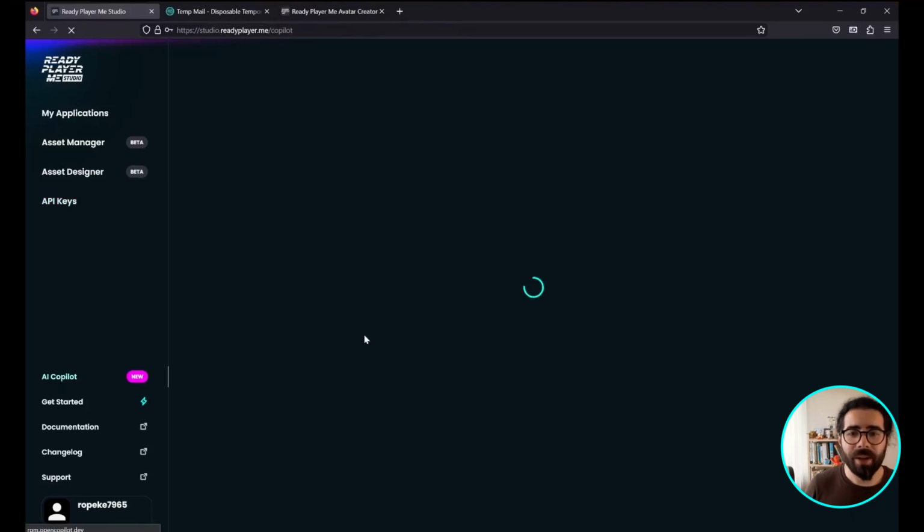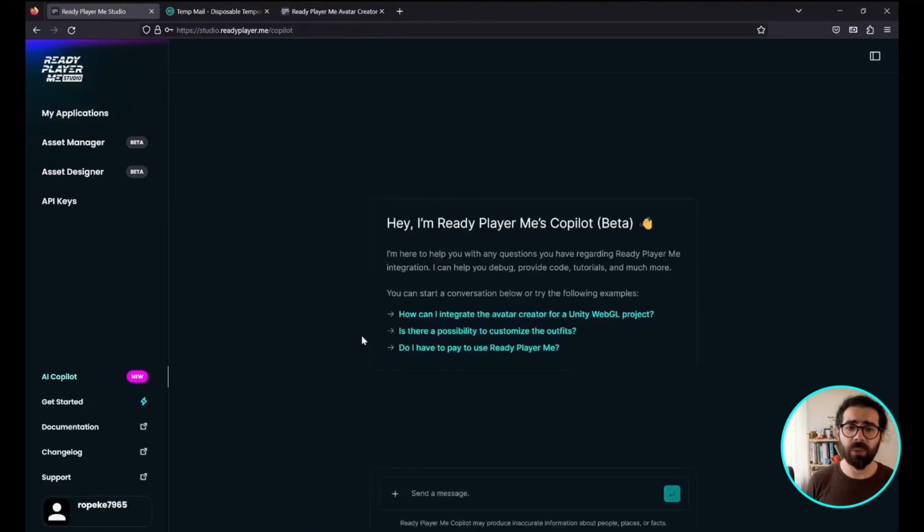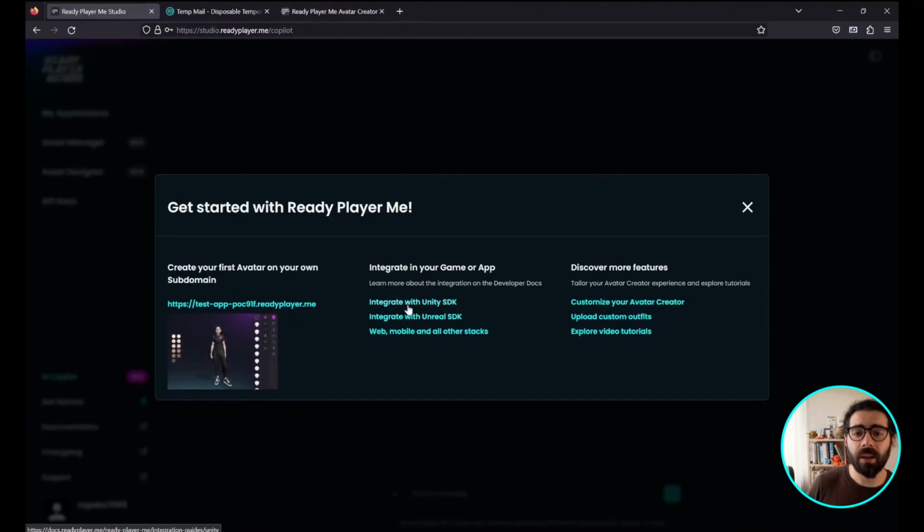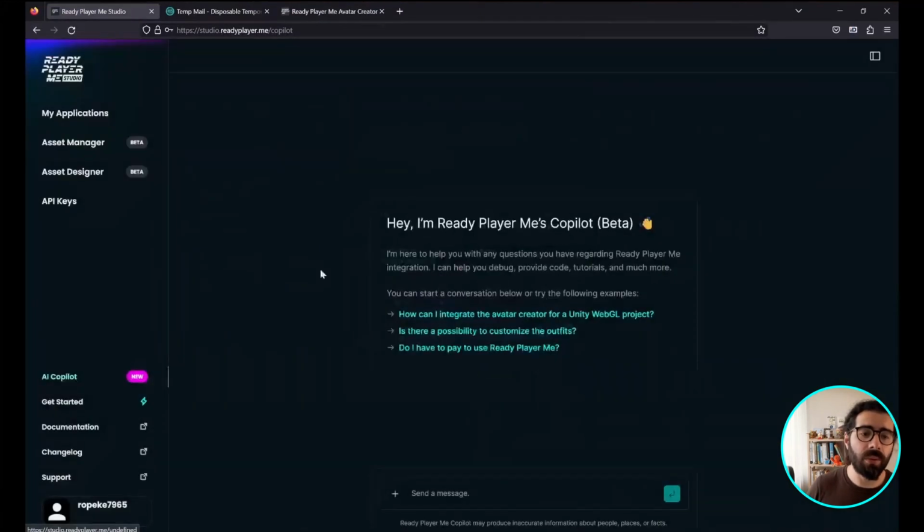And of course we have AI Copilot inside Ready Player Me Studio. If you have a question you couldn't find in the documentation, you can ask it directly here. It is going to tell you what is possible, or if it's possible or covered in the documentation at all. And you can get to our getting started with Ready Player Me quick start section. It's going to lead you to our documentation and the specific parts that you want to deal with. It could be Unity SDK, Unreal SDK, web or mobile integrations, and so forth.